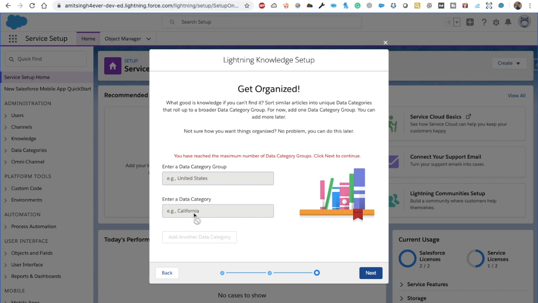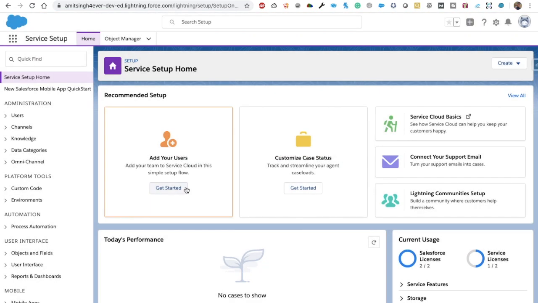At the time of setup, you will only be able to create one data category group and multiple data categories. Later on, if you want to add more, like categories related to sales, where you categorize your knowledge articles based on what kind of product you are selling instead of providing support, you can also provide data categories for that, and I will walk you through that. After enabling your knowledge, you will get a brand new object, that is Knowledge.